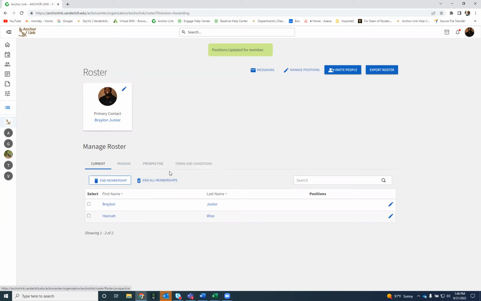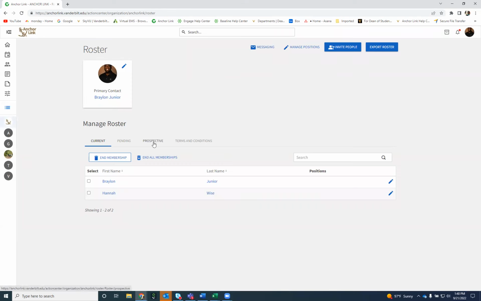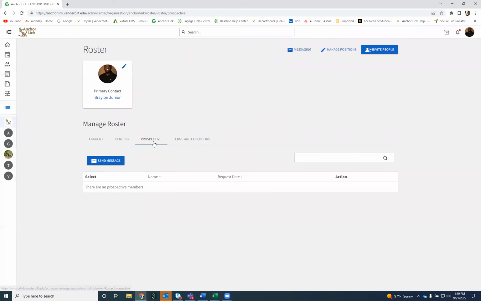And so if you are a person that is adding people to your organization, you'll actually do inviting up here. So you'll click invite and then put in people's email addresses. And then whenever you put in an email address, those email addresses should pop up right here in the prospective thing. There are no prospective members because I have not invited people to join AnchorLink, but they would. And then I could, of course, send them reminders if they haven't responded to my membership invitation.